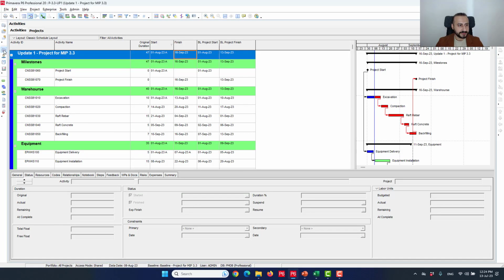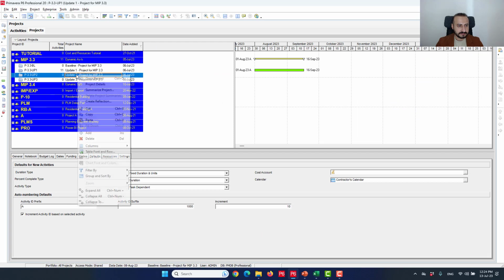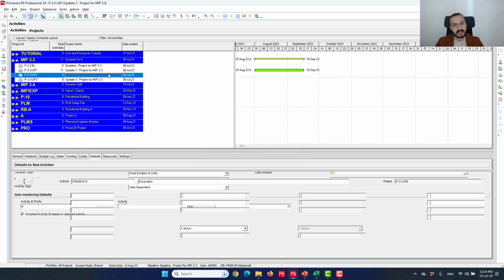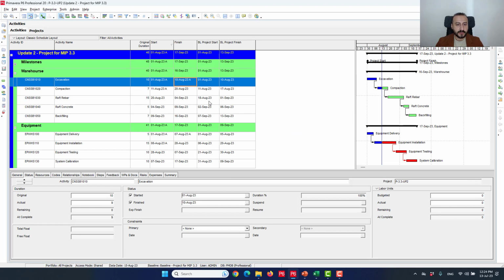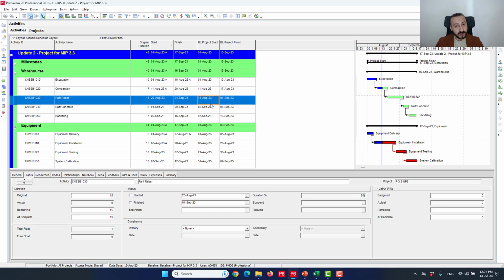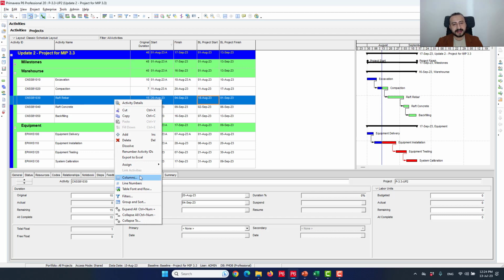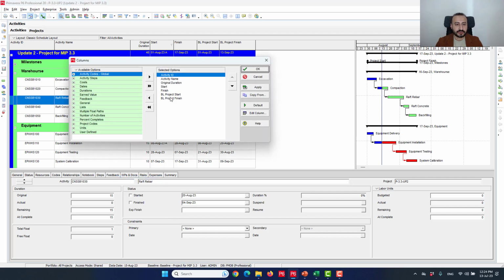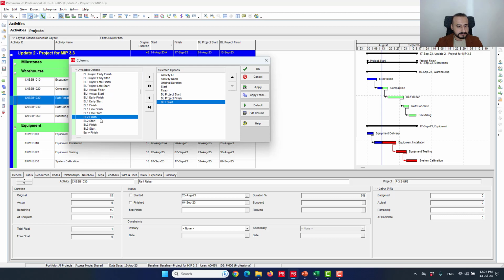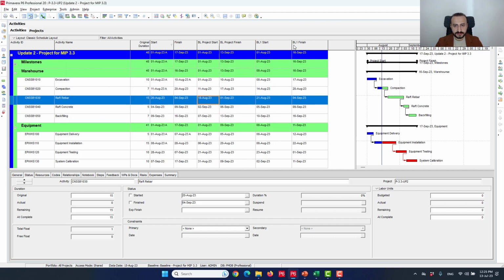I wanna go to update 2 right now, and I have assigned 2 baselines. I wanna assign the update 1 as a baseline, and I'm gonna assign the baseline itself as a second baseline, because we are comparing an update to an update. So it makes sense to assign the previous schedule update as a baseline. So BL1 is my previous schedule update.